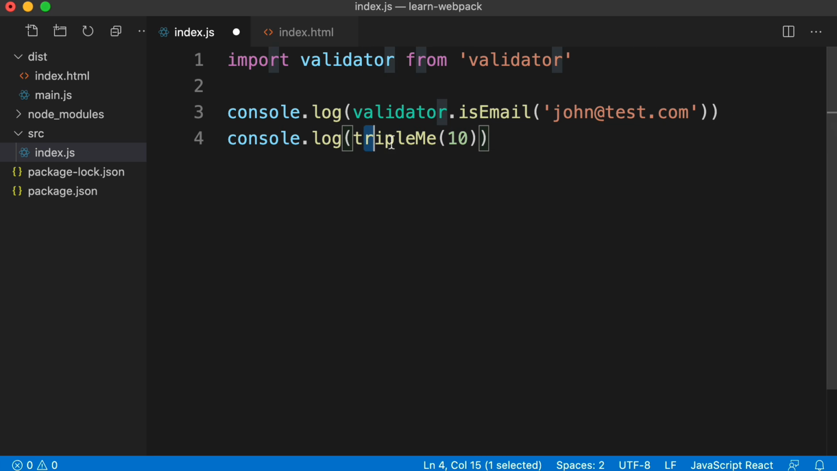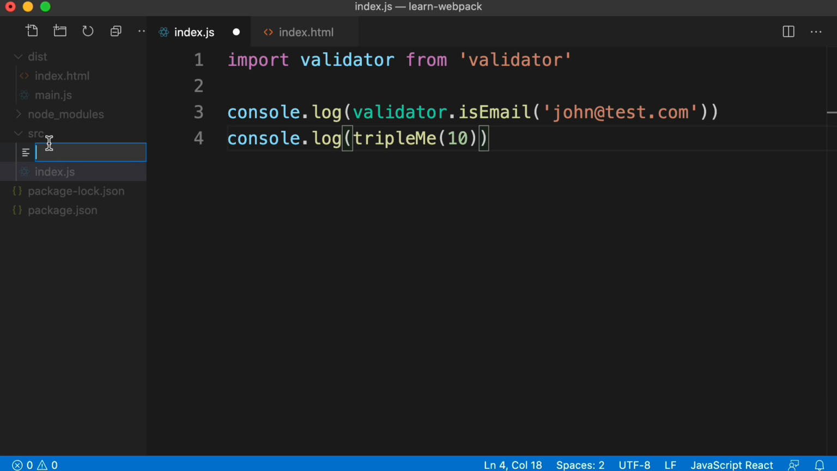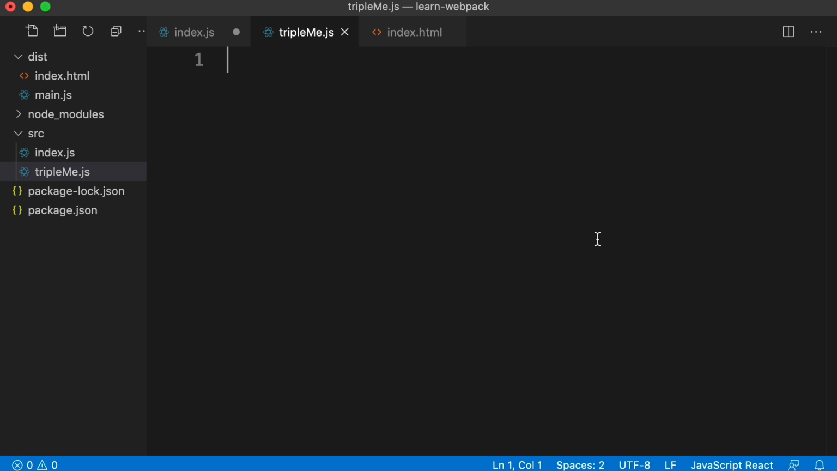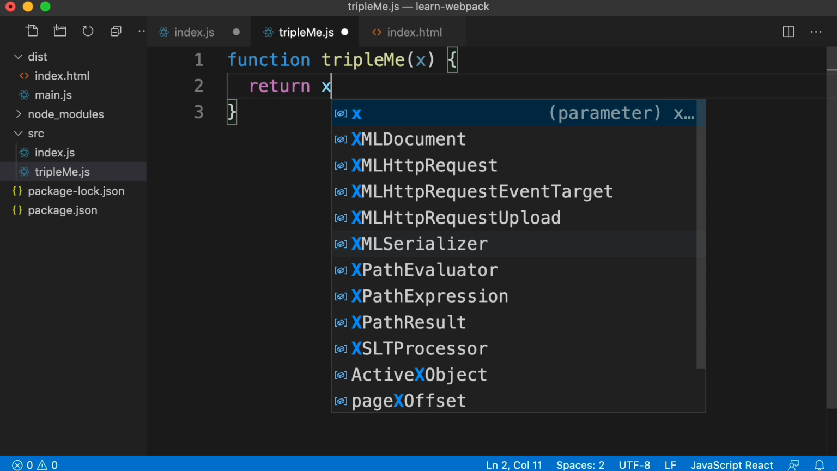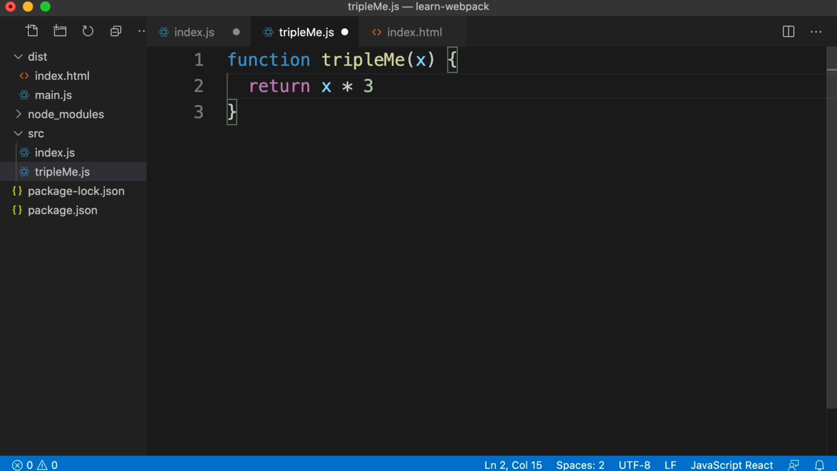Now at the moment, we don't have this function, so let's actually go create a tripleMe function in an entirely separate file. So within our source folder, let's say new file. Let's name it tripleMe.js. Inside this file, let's just say function tripleMe parentheses curly brackets. Let's have one parameter to receive the incoming number, and then just return that asterisk, or multiply, 3.